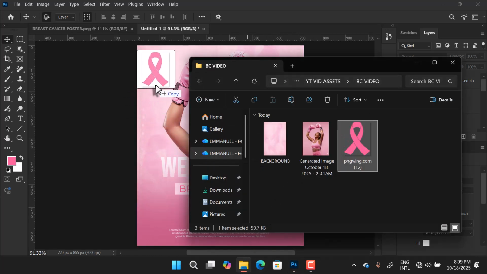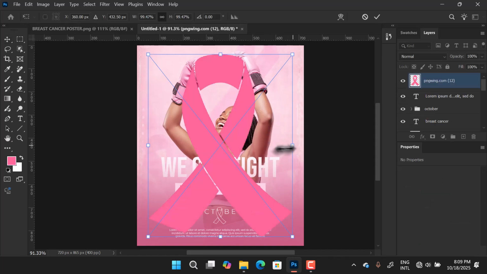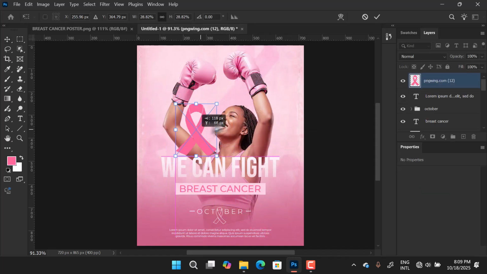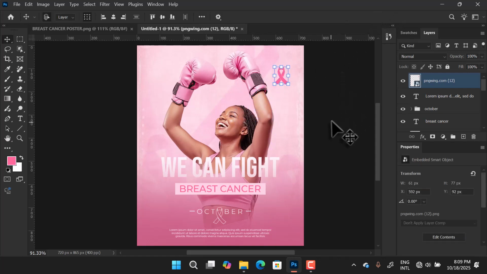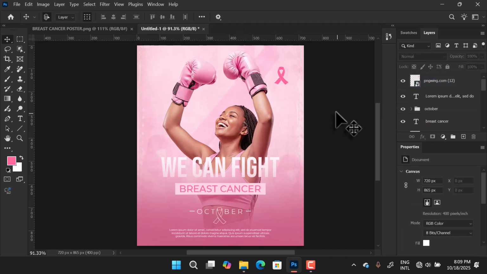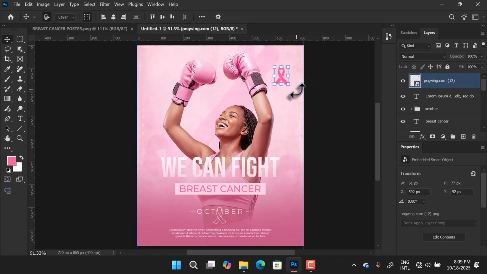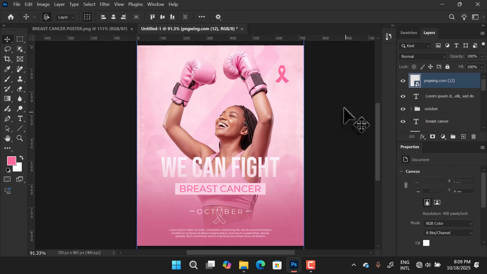Let's bring this one here. Here you just have to play around. Okay, so let me try and put this one here. Okay, you see how the design is really simple and straightforward. This is how we make a professional poster, right? And as you know me, I always keep my design simple and straightforward.